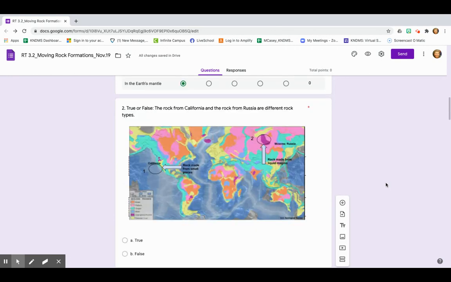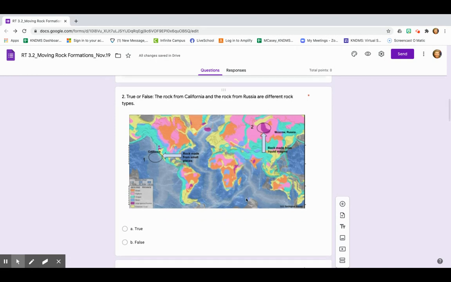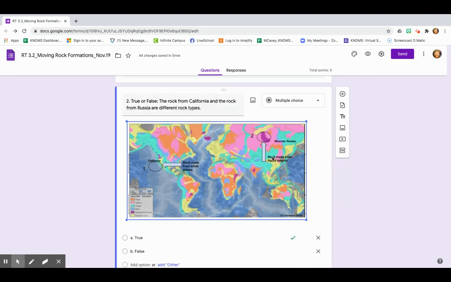For numbers 2 and 3, it was simply a true or false. Can the rock from California over here and the rock from Russia be different rock types in this 1 and 2 region here? Your answer there is that one was made from liquid magma, one is made from small pieces. So, yes, true is the right answer, they are different rock types because they were formed in different ways.